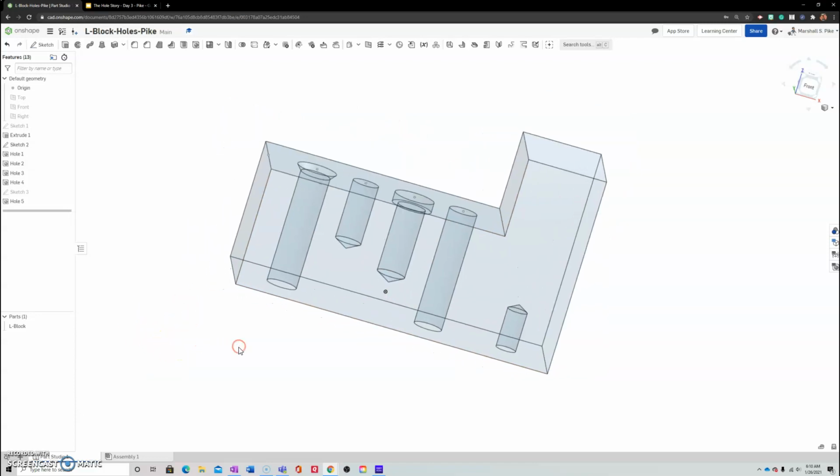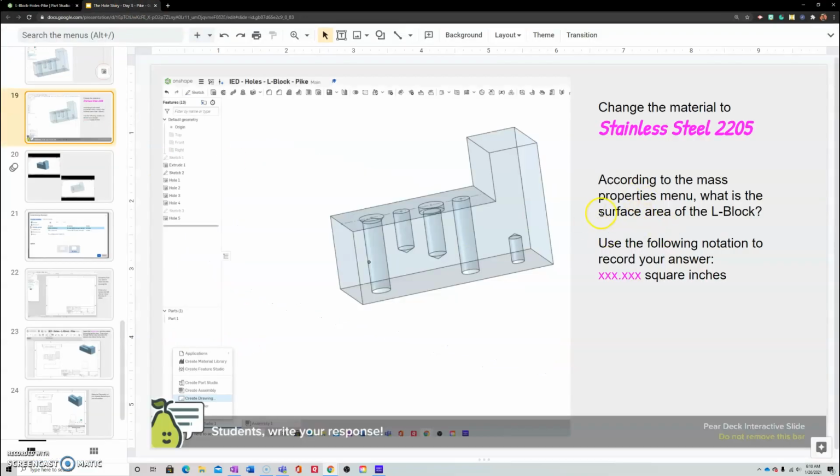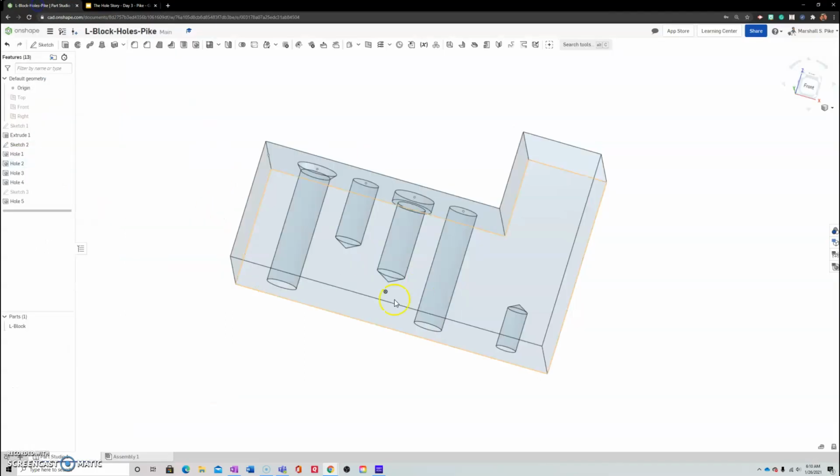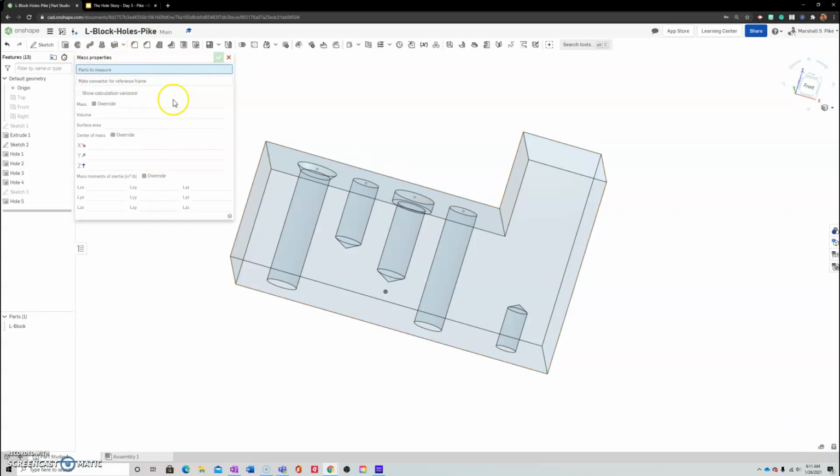So to answer the question here, which talks about the surface area, actually that should be bold for you all, let's do that. For the surface area, you'll come down to the bottom right of the graphic window where it says Display Mass Materials, and this is your Mass Properties box. And you will notice right here is where it says Surface Area. It's blank because I have not activated the actual part. So for you to see your surface area, you'll want to first hover and left click to activate the L block, and then you'll take that number and put it into the Pear Deck.